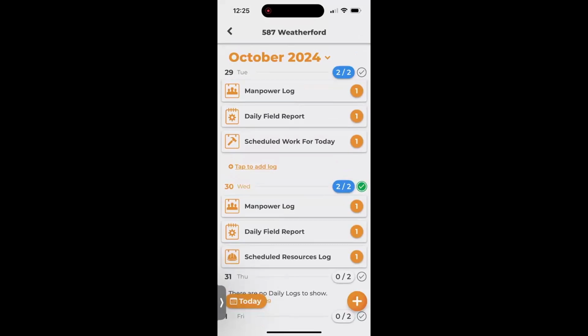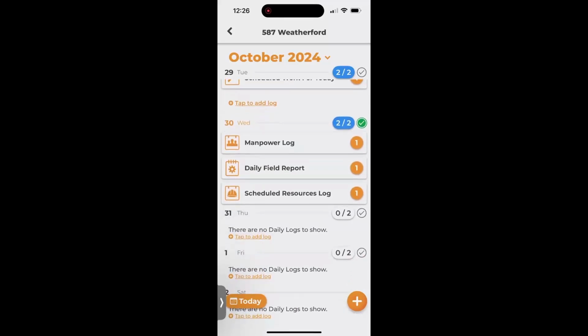You'll notice those blue indicators that say 2 of 2. That's just letting me know that I had 2 logs required for that day, and both of those have been done. Right beside that indicator, you'll also notice that for today's date, there's the little green check mark. That's really just letting me know that that date has in fact been completed. And you'll notice that on that day, again, the option to add new logs is no longer there.